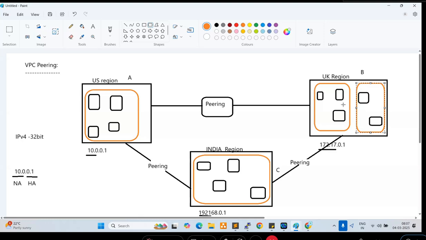For example, in the Mumbai region, two VPCs are there. If you want to communicate between the two VPCs, peering should be enabled. Three differences are there here. That is also an interview question. Most interviews have this question. I'll explain that.